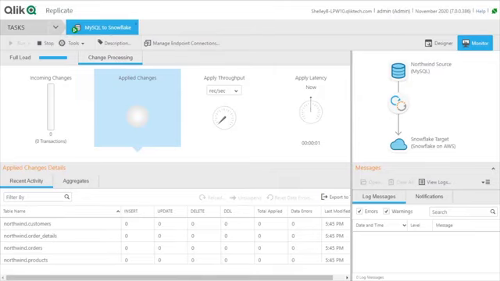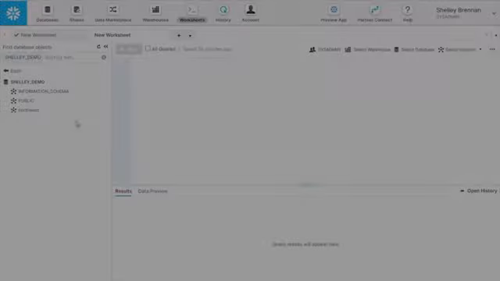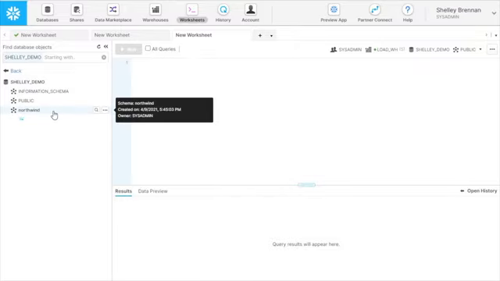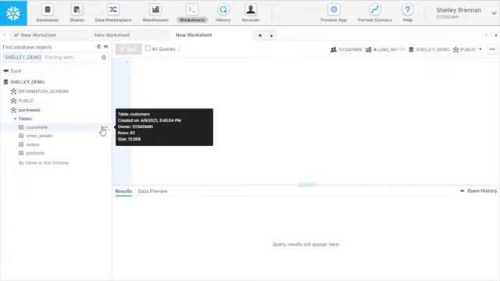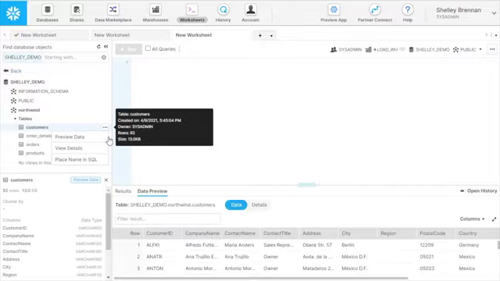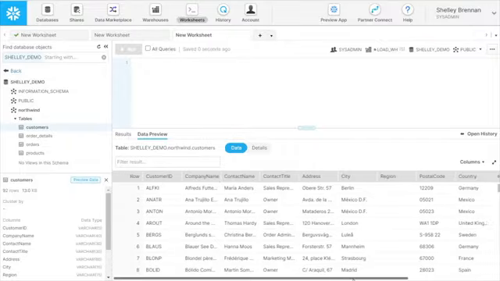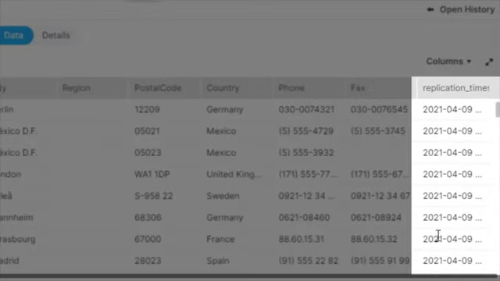Now that our full load has completed, we'll switch over to our target system, in this case our Snowflake database. We can see that the target objects have been created successfully, and if we look at our data, in this case our customers table, we'll also see the replication timestamp we configured earlier via a global transformation rule has been applied to the target tables.